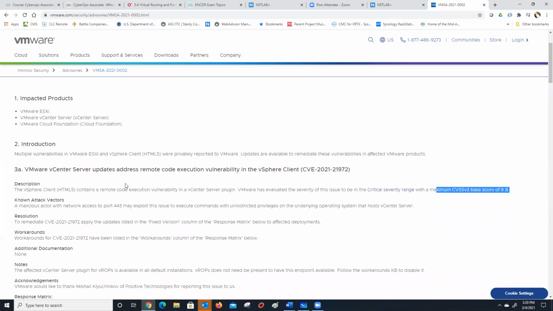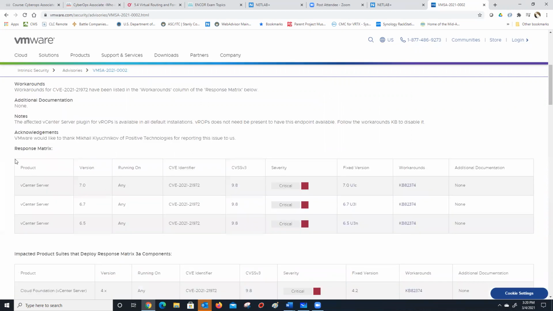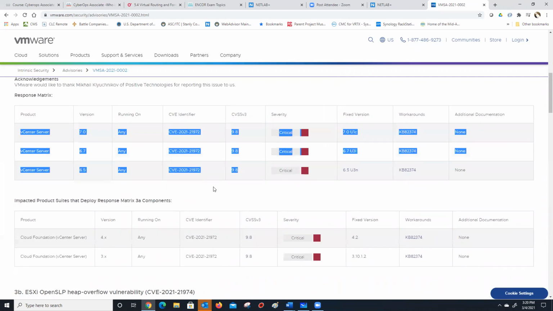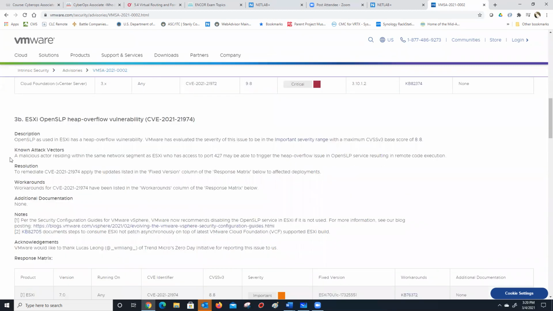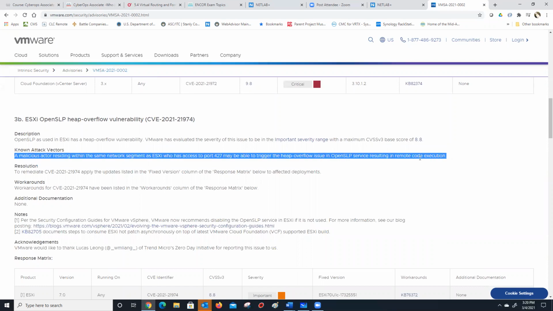So if you're running ESXi or vCenter, I strongly recommend getting your vCenter updated sooner than later, because it's pretty bad. But here's the one thing that didn't bother me as much about NetLabs: they had to be on the same network segment as the host, and they had to access port 427. Once they do that, though, they can run full code at root level. So it's real bad in that respect.